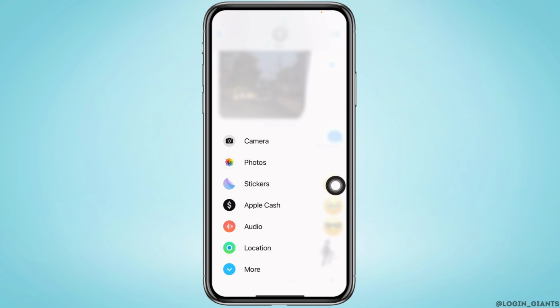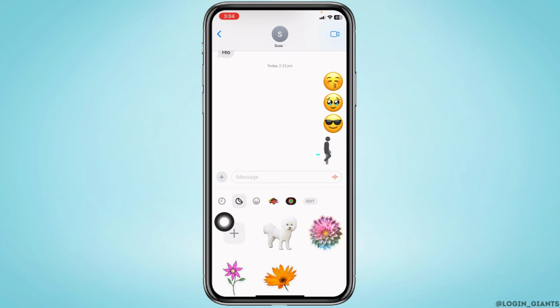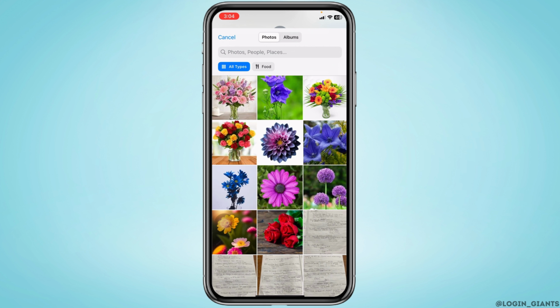Tap on the option stickers. Now over here you're gonna find different sticker options. Tap on this pen icon. Now tap on this plus icon. With that, your gallery will open up.